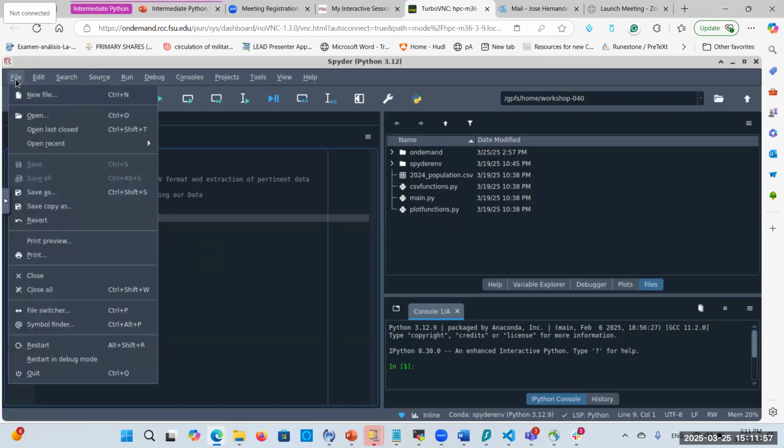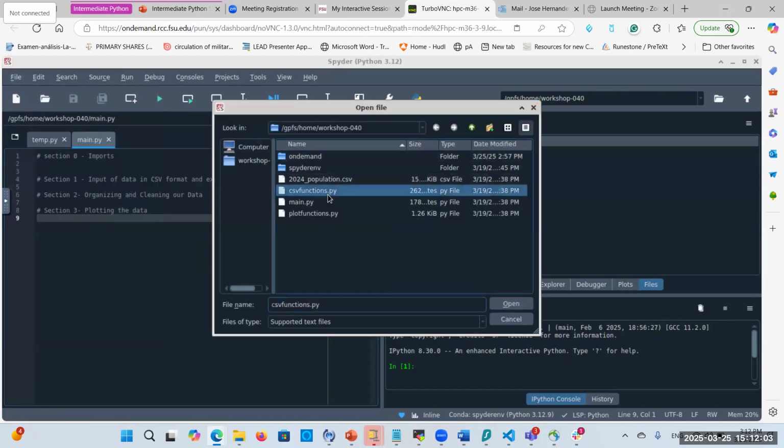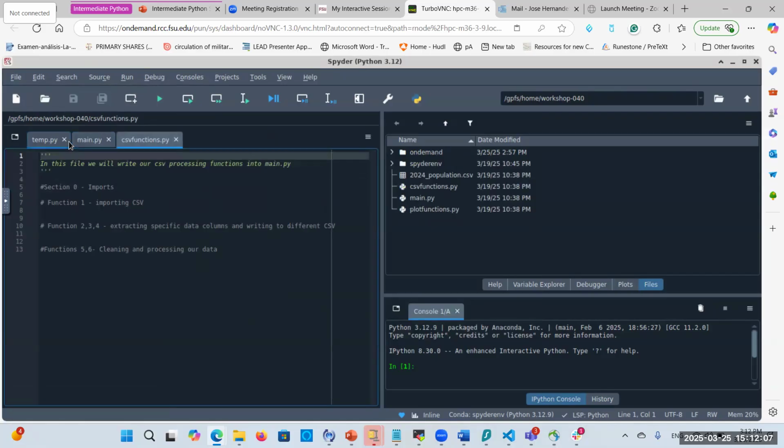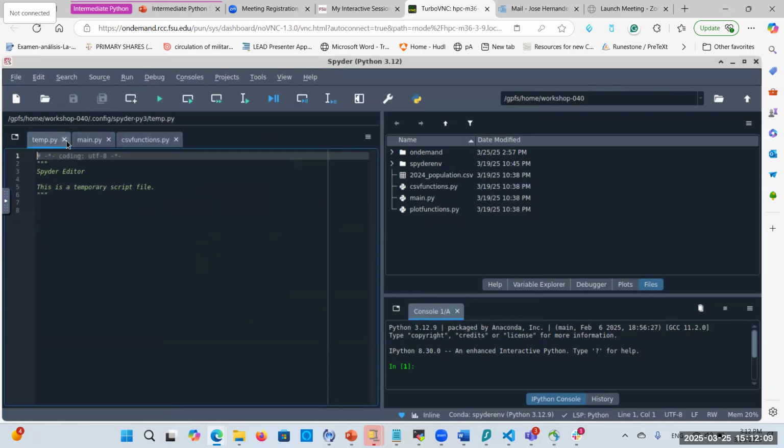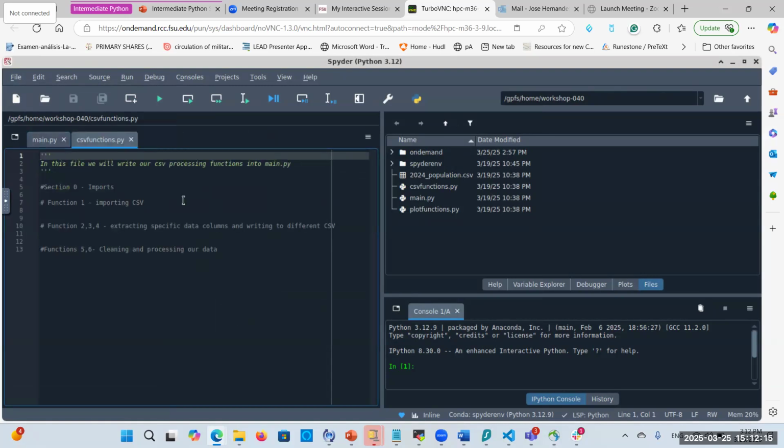Now we're going to repeat that same process to also open up the CSV functions file. Open. Okay. Perfect. And you can go ahead and delete that temp or untitled py file that Spyder generates when you open up Spyder. That can be done. So we're gonna have these two files here.